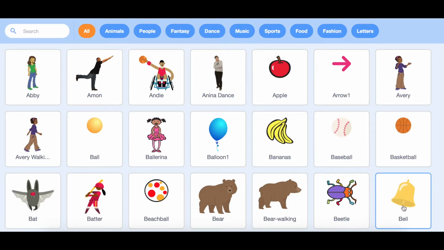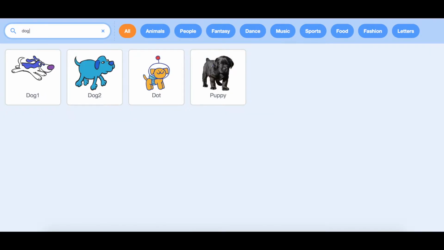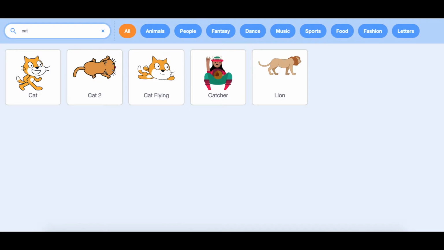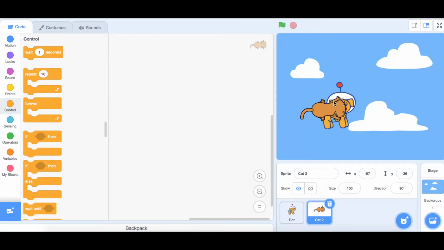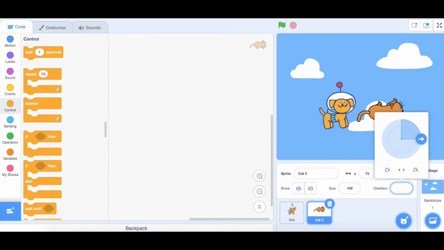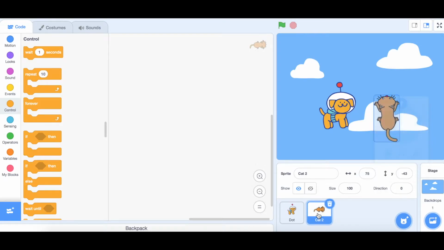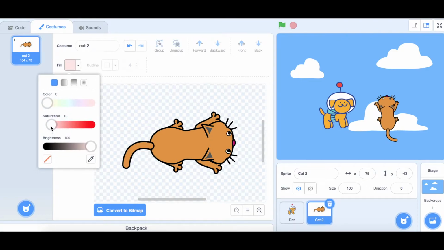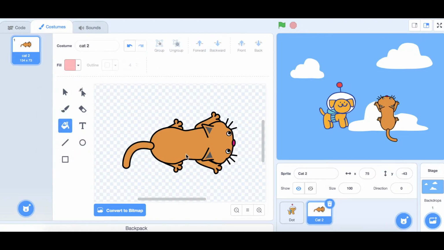First, I'll choose a sprite from Scratch library of sprites. I'll choose a dog here, and I'll also look for a cat. The cat is in a horizontal position, so I'll switch the direction to 0. And I'll quickly change the color of the cat. This is not compulsory, but I'd just like to have a little bit of contrast, so I'll change it to pink.